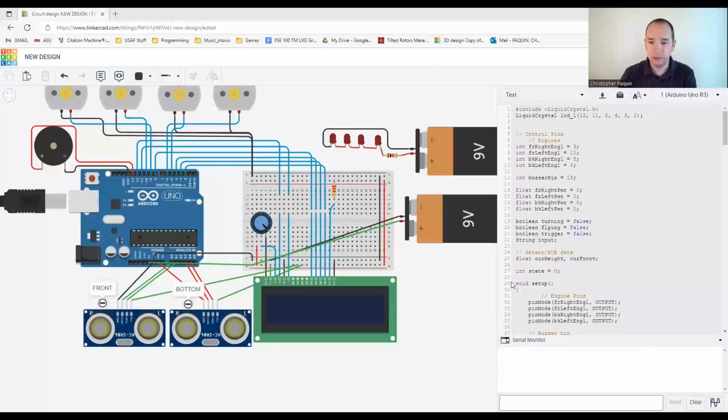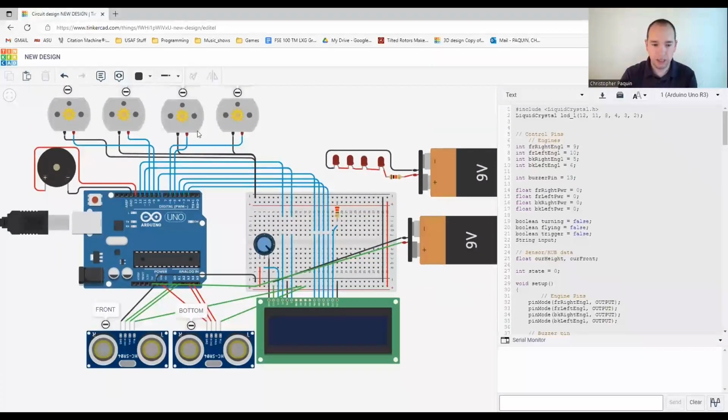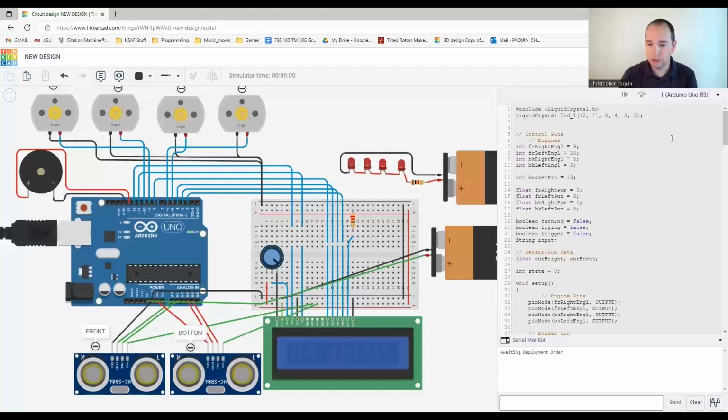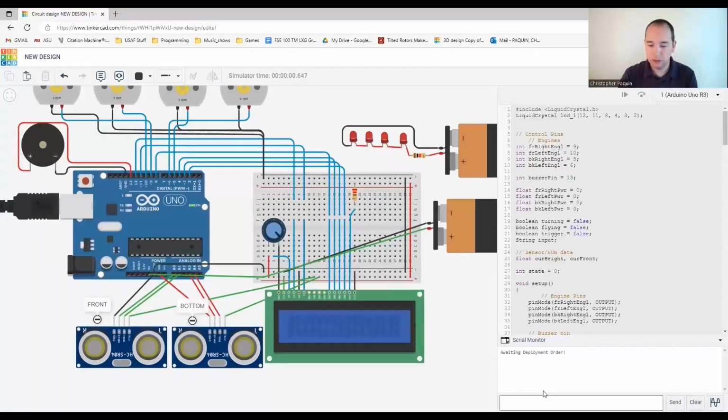This is going to be a demonstration of how the circuit operates. It starts in an undeployed state, power off, nothing's happening. We're going to go ahead and start the simulation. We're going to see how it all works together. At the beginning, it just waits for the deployment order, which we as a central hub are going to give it.